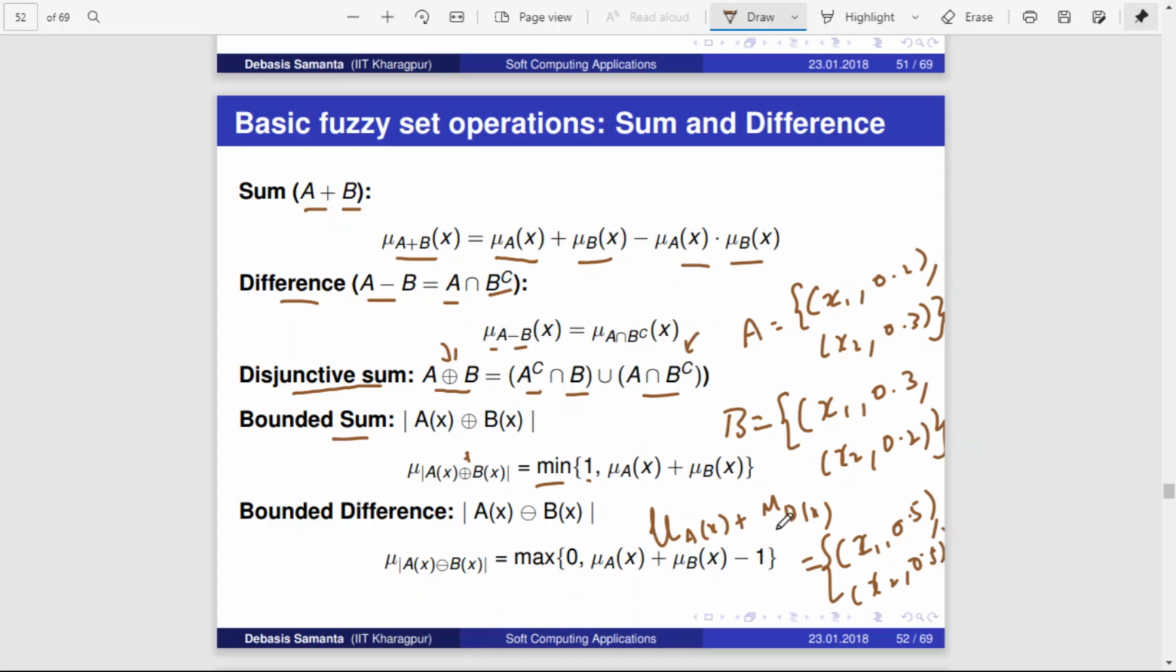Okay, so now you have to calculate minimum of 1 comma mu A of x plus mu B of x. Now the bounded sum will be the minimum of 1 and this for every x. Okay, so for x1, is 1 the minimum or 0.5 the minimum? 0.5 is the minimum, so we'll take x1 comma 0.5. For x2 also, which is minimum, 1 or 0.5? 0.5 is minimum, so we'll take 0.5. Okay, right? If somewhere you get a value 1, then it will be 1, because anyway these values will not go beyond 1. So this is how the bounded sum is calculated.